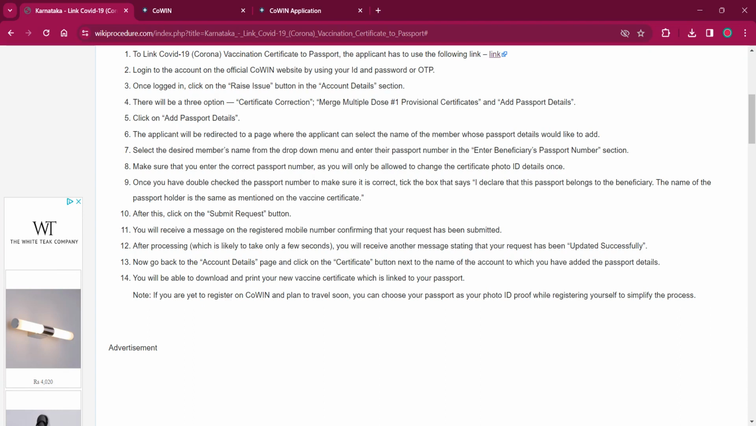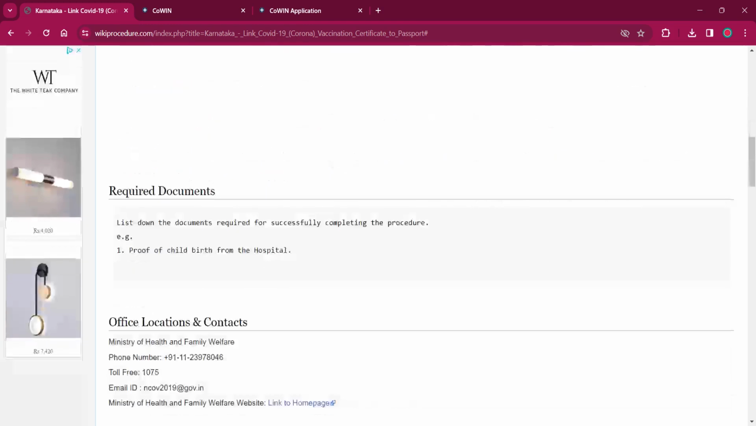Once the submission is done, you will receive a notification on your mobile number regarding the submission successful. And then later on, you will receive a notification which shows updated successfully. Now you can go back to the account details page and click on the certificate button next to the name of the account to which you have added the passport details. You can now download and print your new vaccine certificate which is linked to your passport.